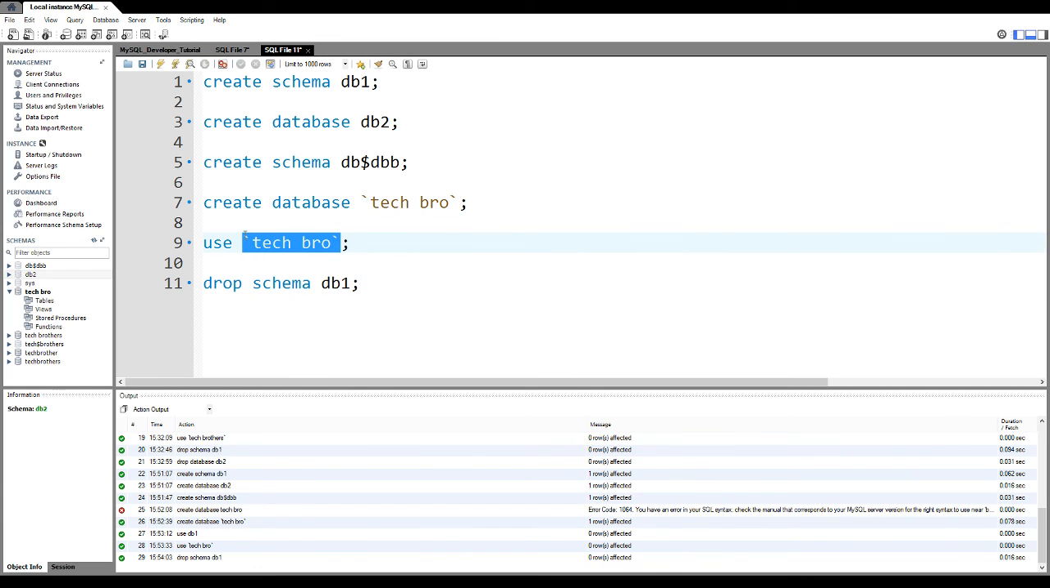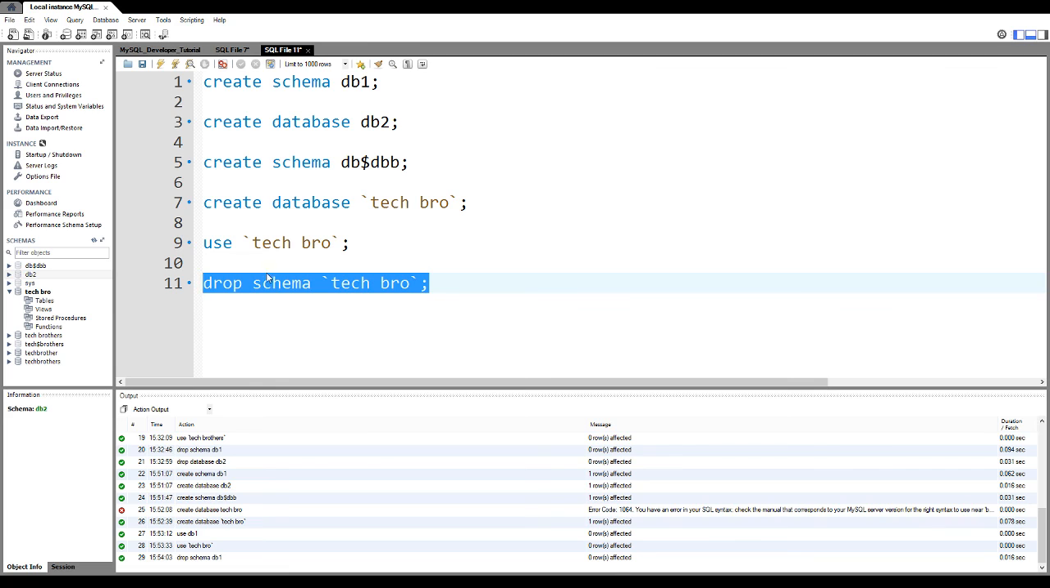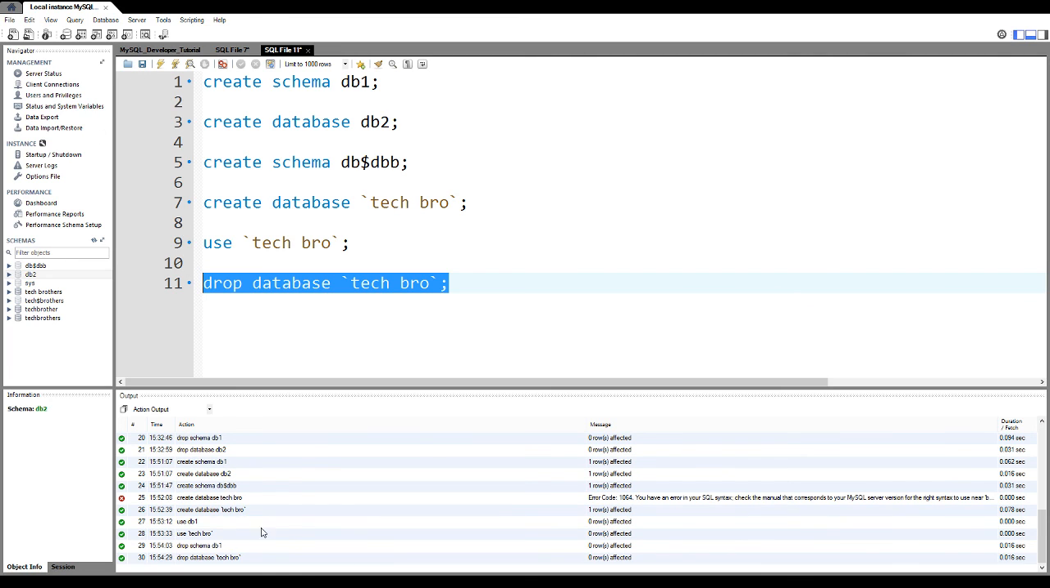If you would like to drop this TechBro database or schema, you simply have to copy and paste here. And remember, you have to have these backtick characters around your name, as we have a space in the name of the database or schema. This time, instead of saying schema, I will say drop database. It's the same thing. The statement is completed and you can refresh. You can see that the TechBro database or schema has gone.